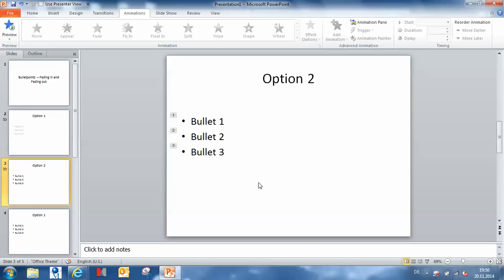Both options are quite a good thing to keep your audience focused. I'll show you now how to achieve this in PowerPoint. For that, I'll go back to my working space on the slides.